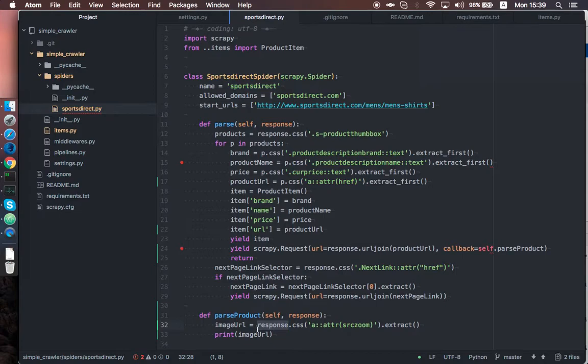This is something that's very commonly used when you need to pass data between several parse methods. You parse something on a single page and you need to add more data to it before pushing it into the pipeline to be saved in a different parse method, or even in the same parse method but on a different URL. So what can you do? You can do the following.